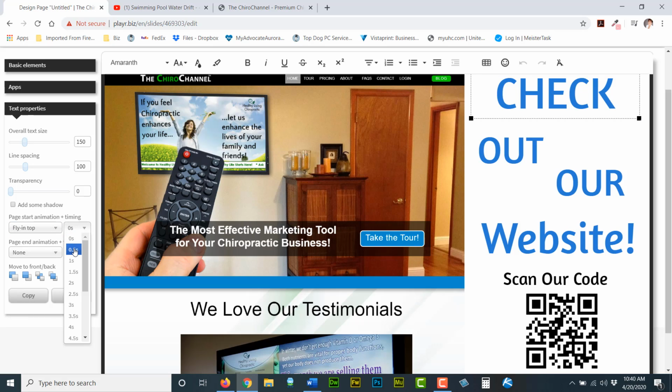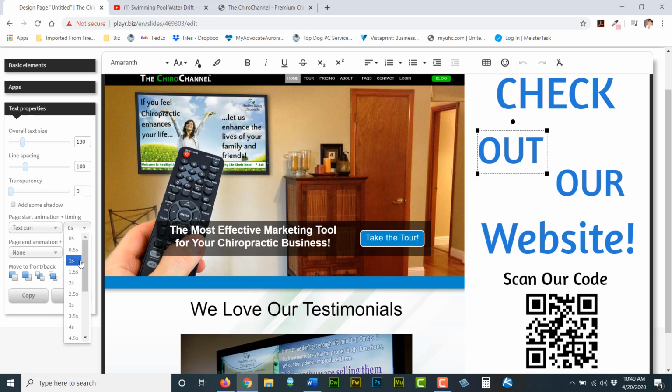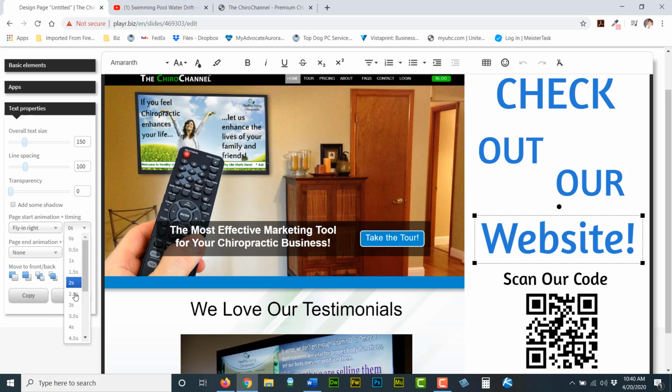As soon as the slide opens up, I'm going to give it a half second for that check to fly in. And then I'm going to have the text curl on out. We'll make that 1.5 seconds. Our text curl 2 seconds. And then website, I'm going to have that pop in from the right, and we'll make that 3 seconds.